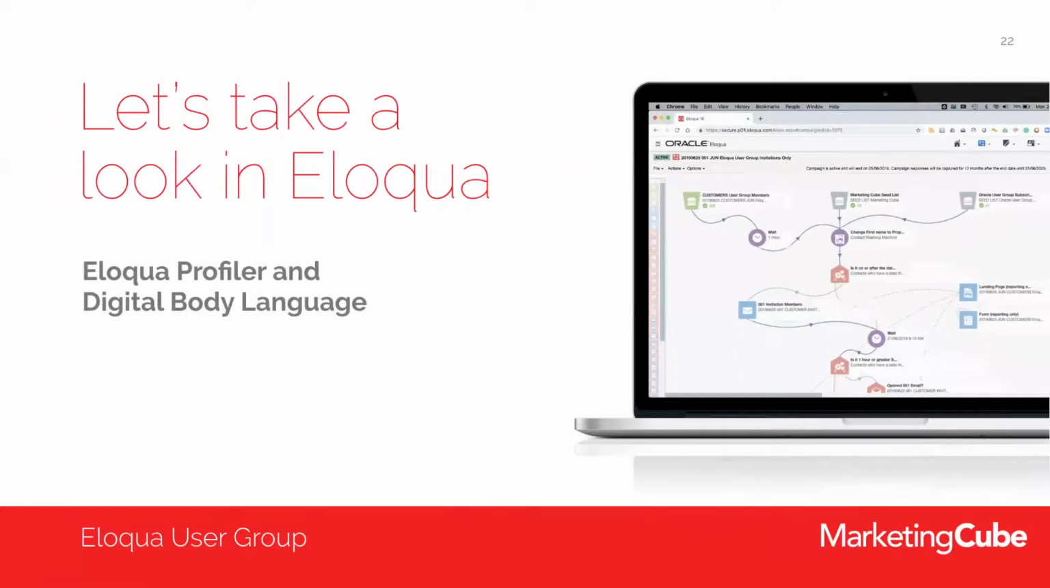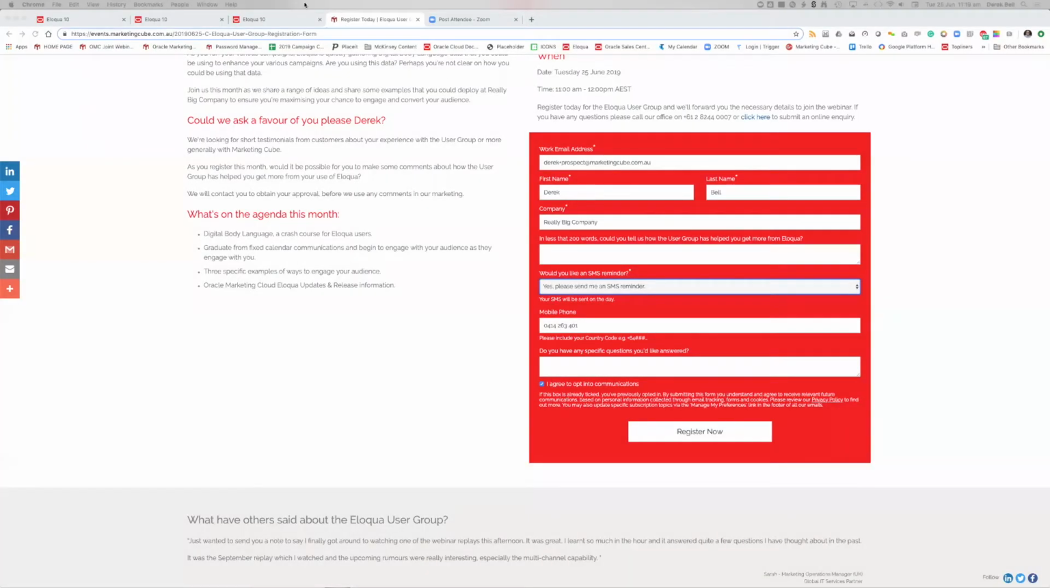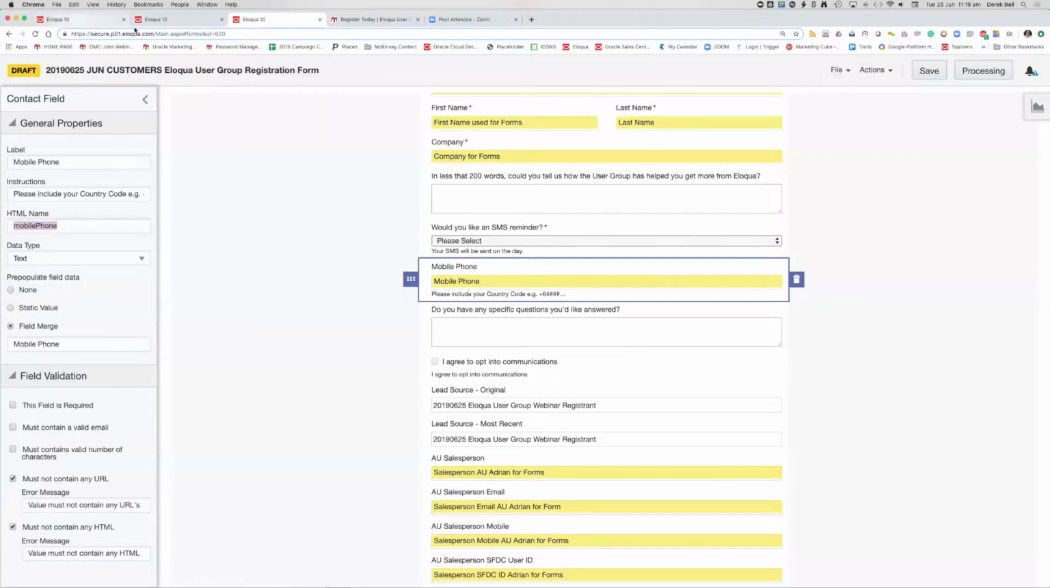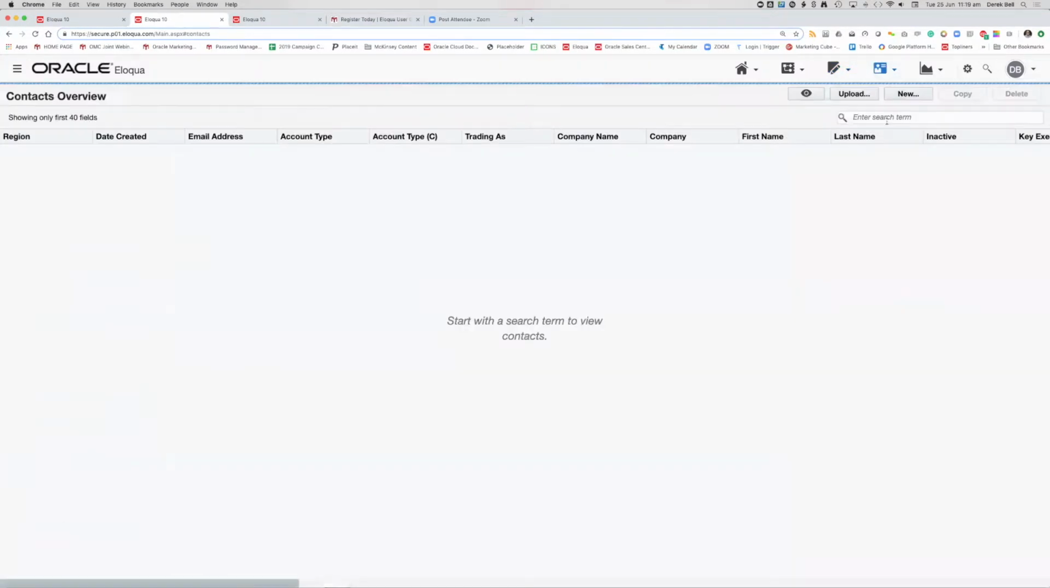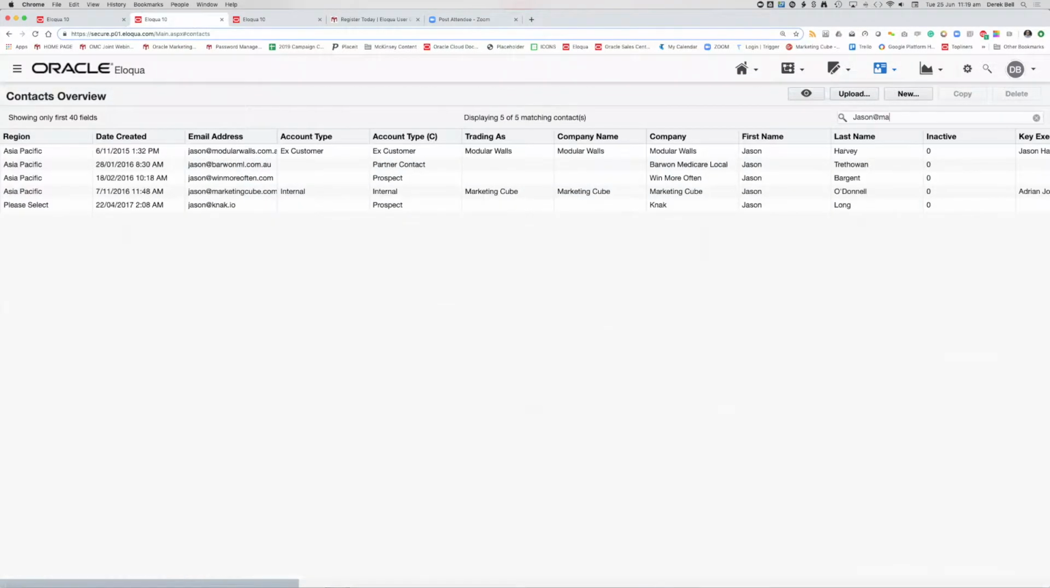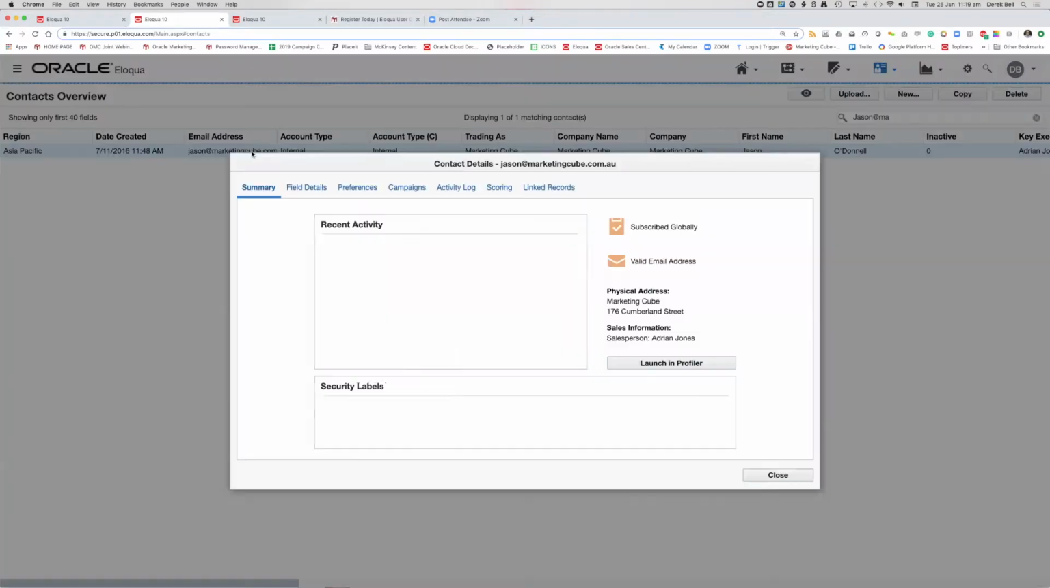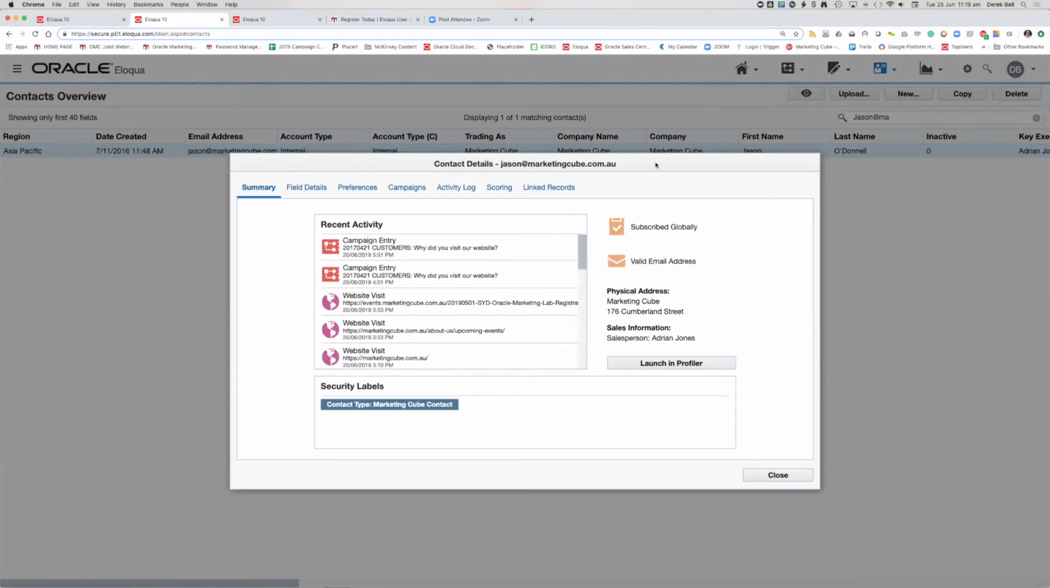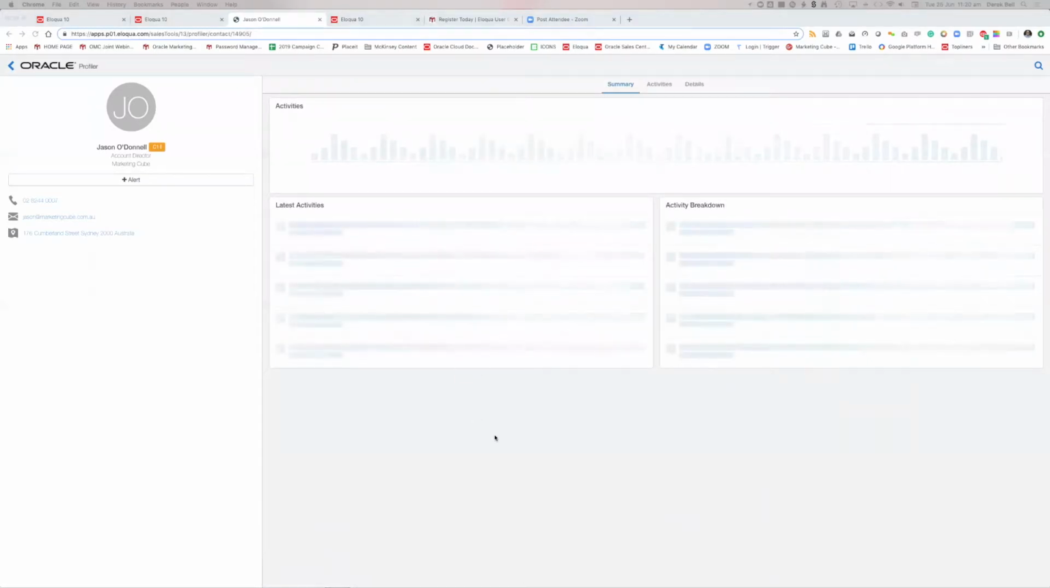But I don't want to assume everybody's looked at Profiler, so I just want to quickly jump into Profiler and give you an example of what that looks like. Okay. So we'll pick on Jason at Marketing Cube. As an Eloqua user, you come into your contacts area and search for your relevant contact. When you double click on the contact, you arrive at this pop-up window, and you'll see the launch in Profiler down here in the bottom right-hand corner. When I do that, a new window will open, and we'll start to see some of the data that's available for us to begin to have a closer look.